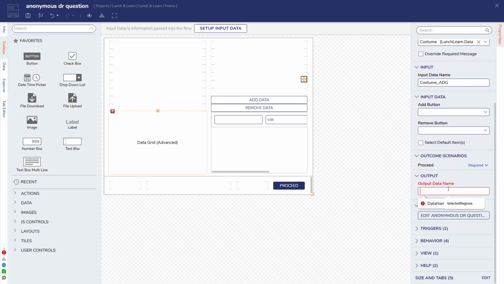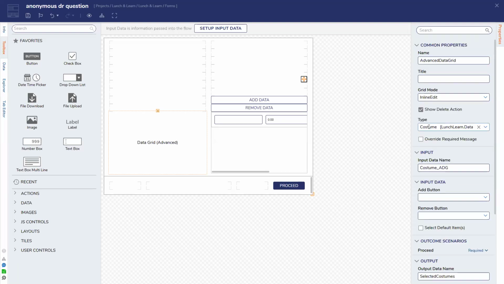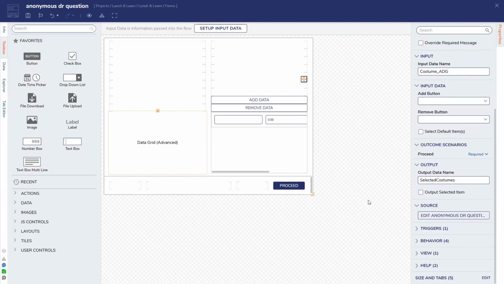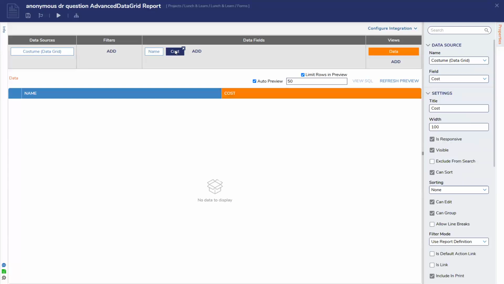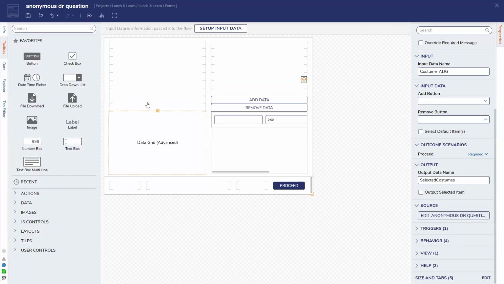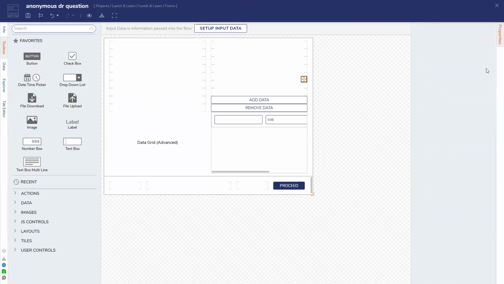Pick an output data name. That's fine. Let's see. How would we change that? Because that's going more into the report side of things when you're selecting which field. We need an active form flow. I would be able to see this data. I don't know if it would be able to see this. Let's go check though. Let's take a look.